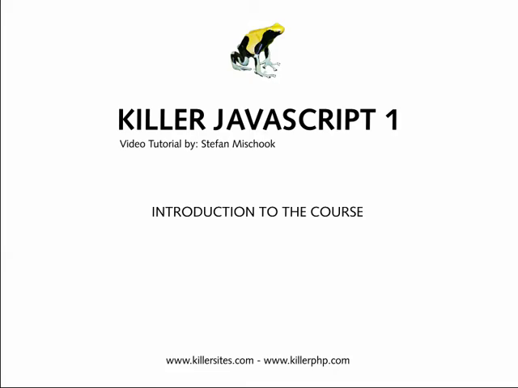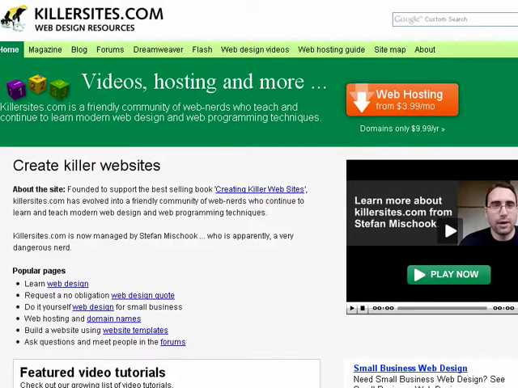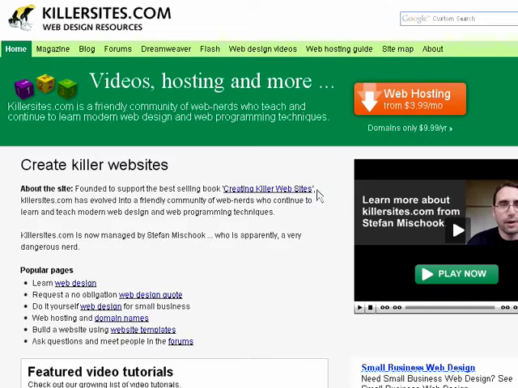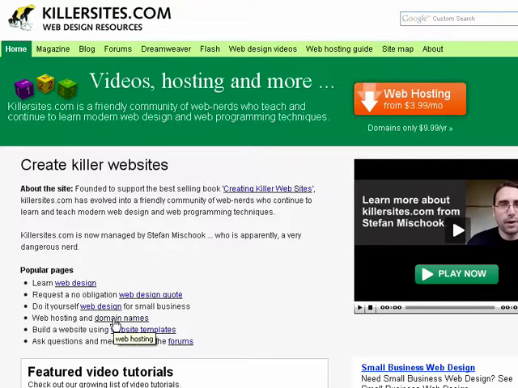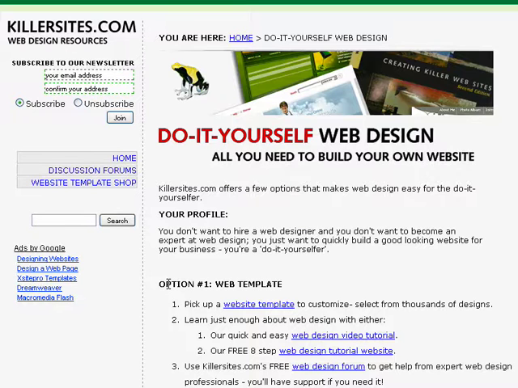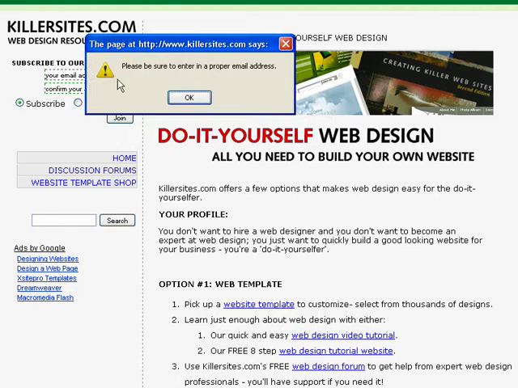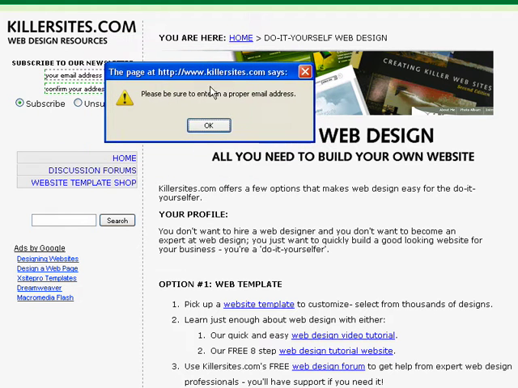So what can we do with JavaScript? Well, let's look at a couple of things. One of the common things you see JavaScript used for is form validation. Let's go back. I'm just trying to remember where I put some form validation routines. Here we go. Here's an old page in Killer Site. So here's a form, and it's looking for an email address. When I click the join button, you see this little pop-up window? This is called a JavaScript alert box, and there's a message: please be sure to enter a proper email address. So that's JavaScript doing this.